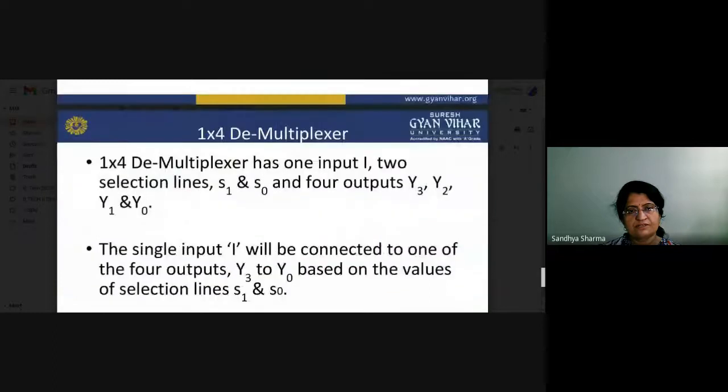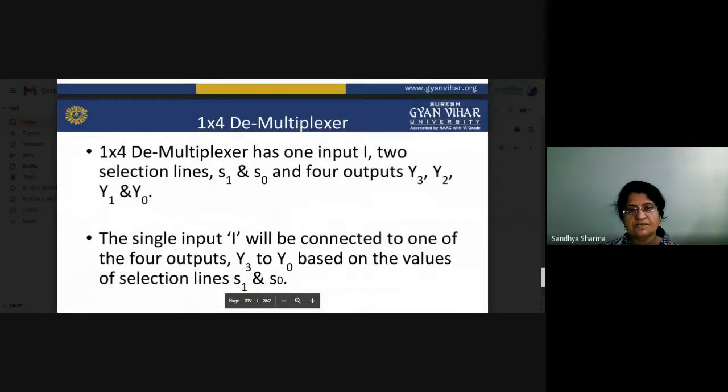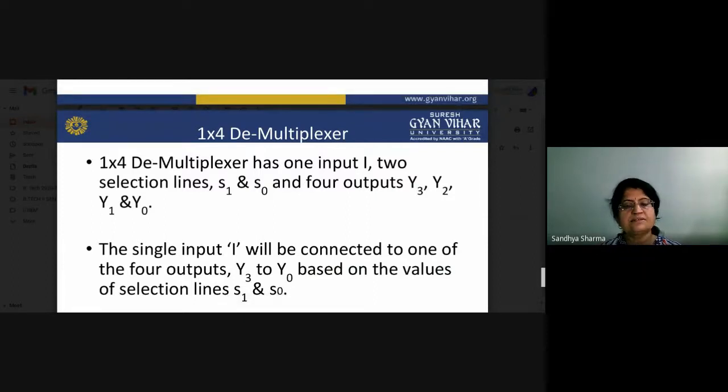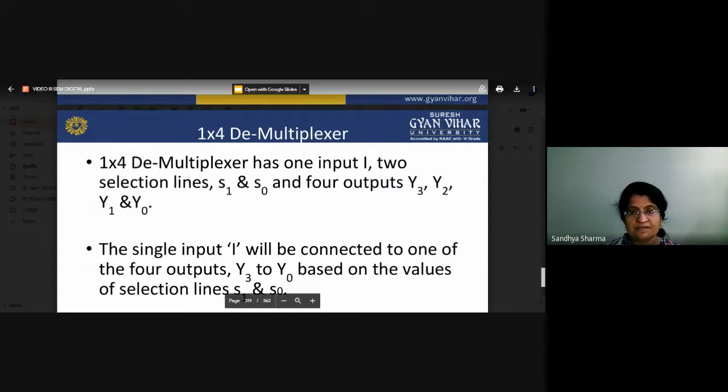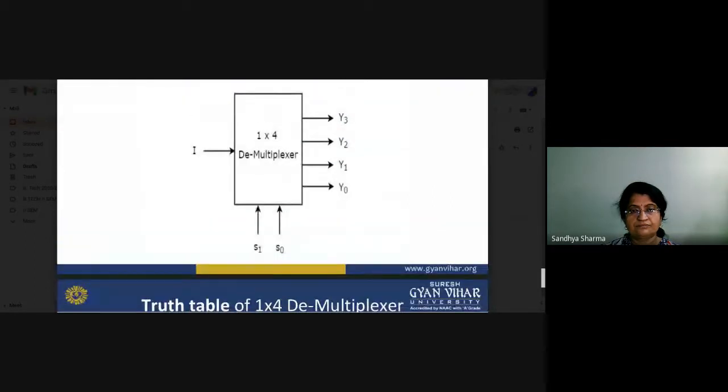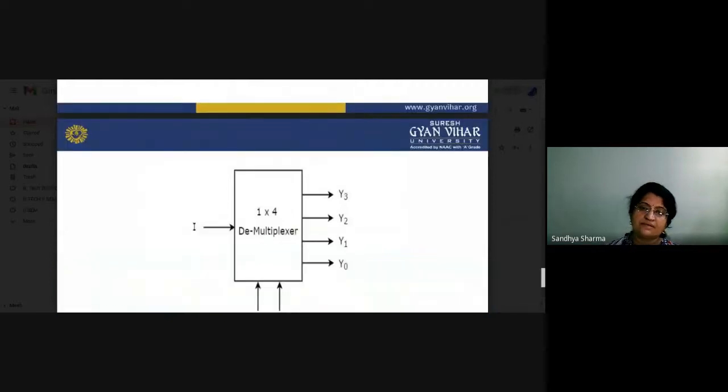Now you can see 1 to 4. You can also design a 1 to 4 demultiplexer. The selector lines are S1 and S0, and the outputs will be 4, Y0 to Y3. A single input I will be connected to one of the outputs by using the selector lines. What type of signals you select will decide how you connect your input to the output side, and that will be decided by your selector lines. The same thing is here, a 1 to 4 demultiplexer.